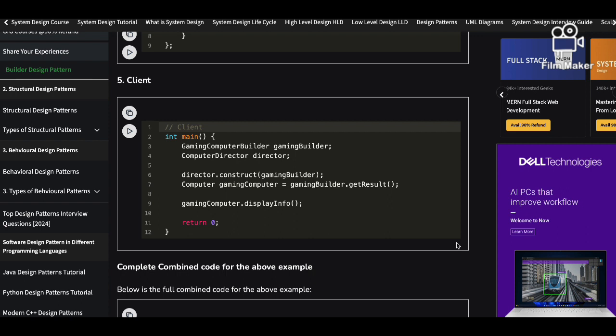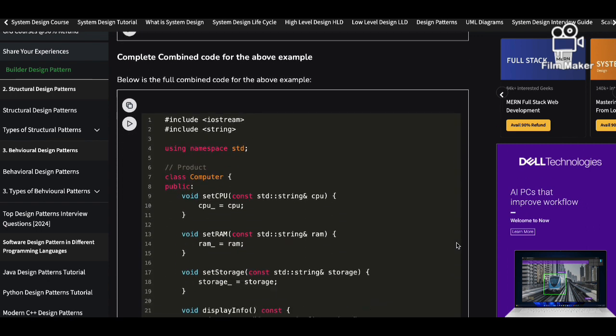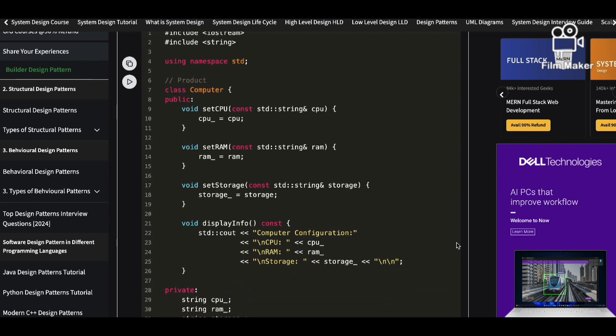In the main method, we have two variables. One is of GamingComputerBuilder, variable called gamingBuilder, and next we have computerDirector, variable called director. Then we call the constructor of director and pass gamingBuilder, variable holding GamingComputerBuilder object, which then builds the parts of objects by calling methods like buildCPU, buildRAM, and buildStorage. Once the object is created, we call getResult method on gamingBuilder.